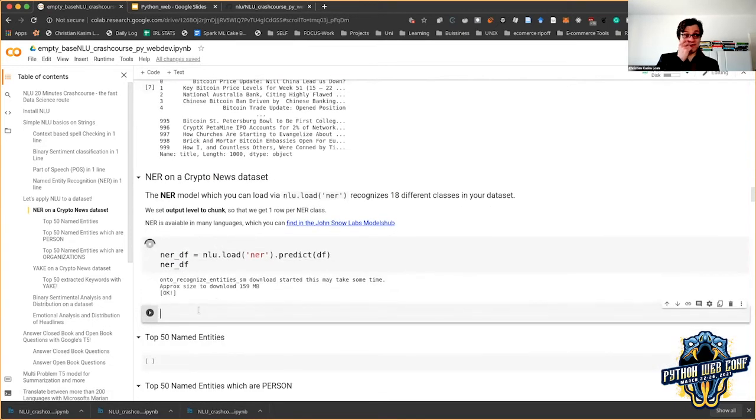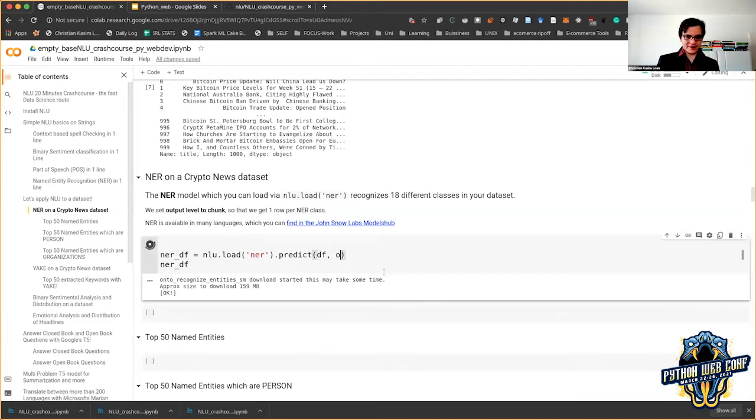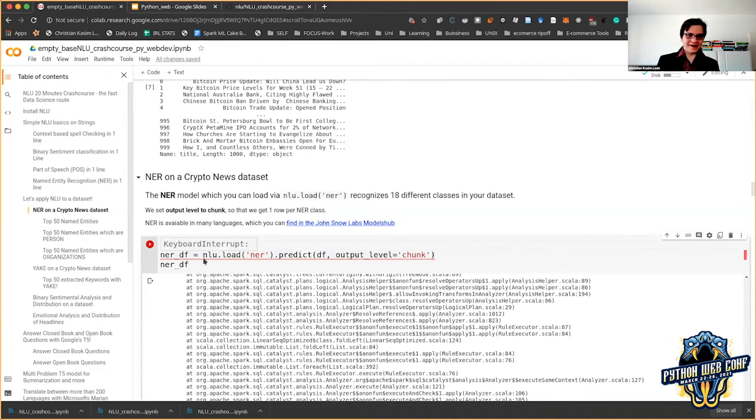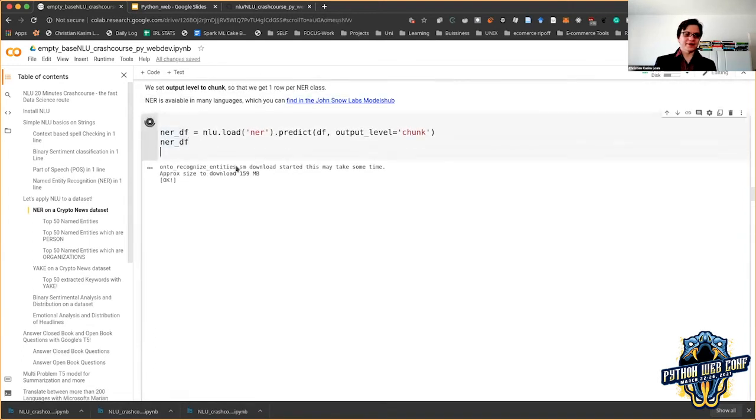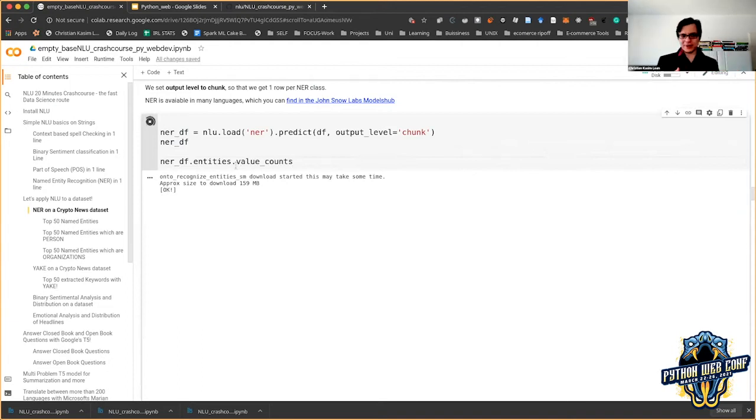And after a couple of seconds, we will have predicted the named entities for the first 1,000 rows. But we forgot again to set the output level to chunk. So we just cancel this really quickly and load it again. Cool. And so after this is done, what we will basically type is ner_df.entities.value_counts. So we get a column with entities, where all the entities that occur are.